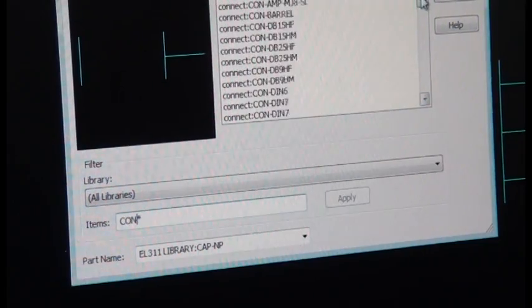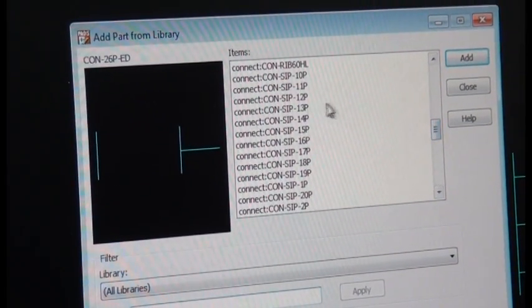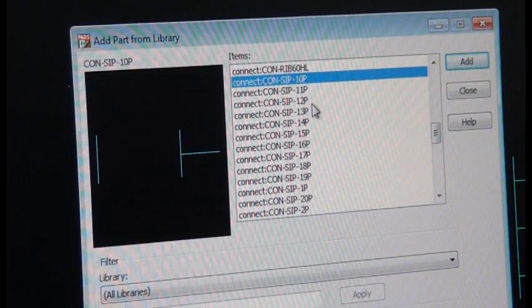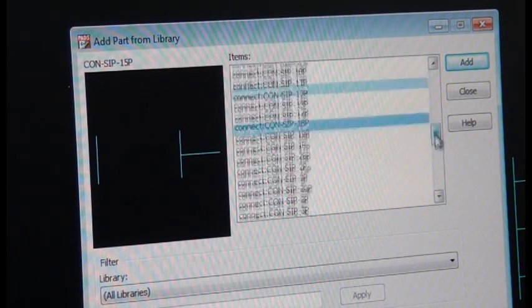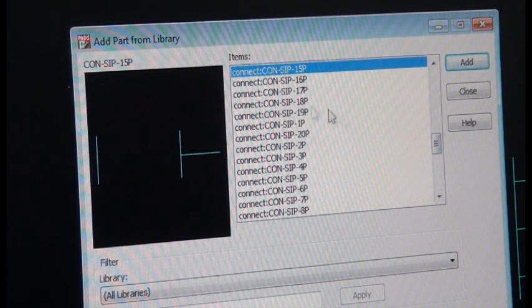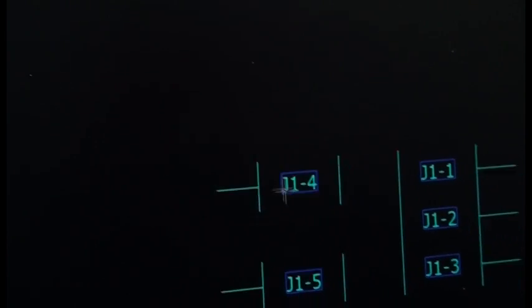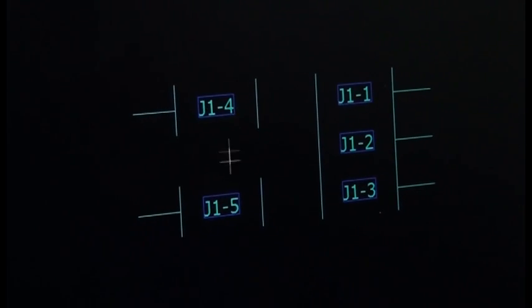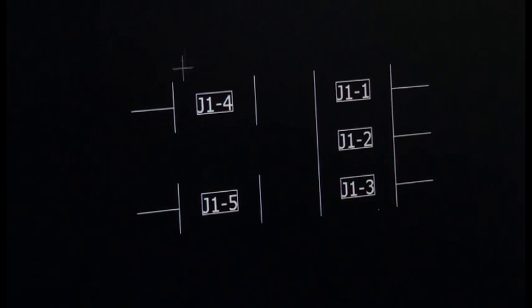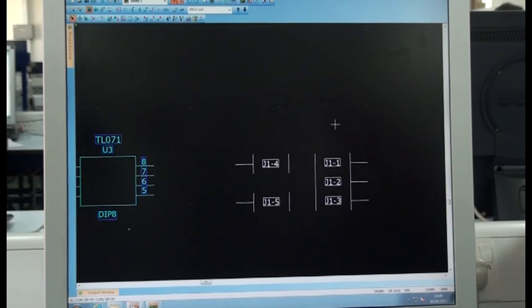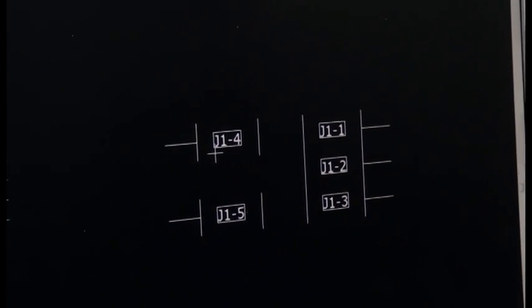And looking down the huge list, you'll start to see ones with common names like 10P. That's a 10 pin, 19 pin, and so on. You can quite often find all the small numbers that you want. And so when you add them, you get these things, which is pin 1, pin 4, pin 5, pin 1, 2 and 3. And you can move these around individually or as a combined symbol. So don't worry about creating messy parts. You can actually find them.